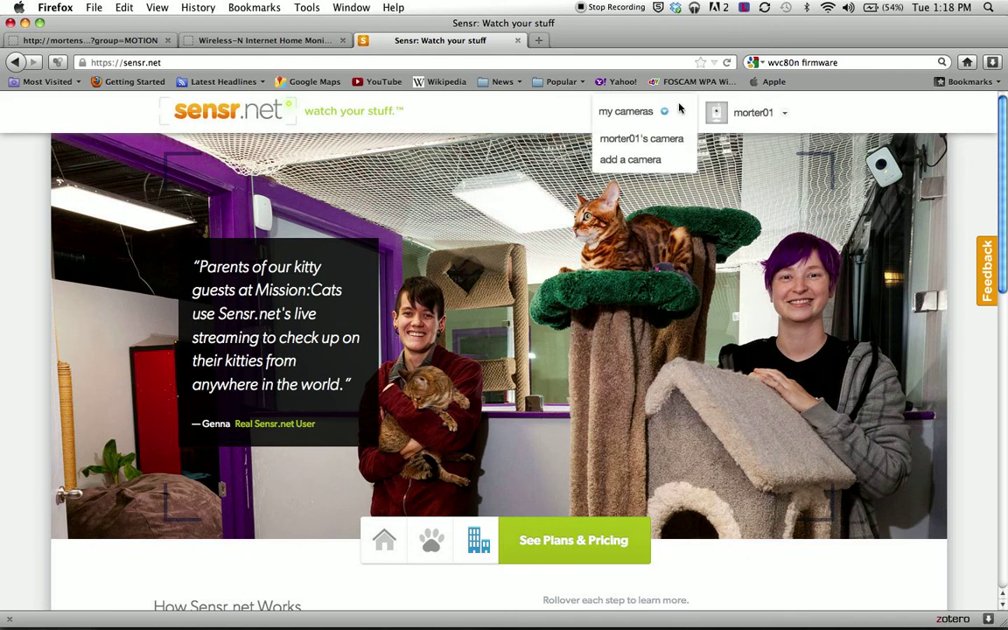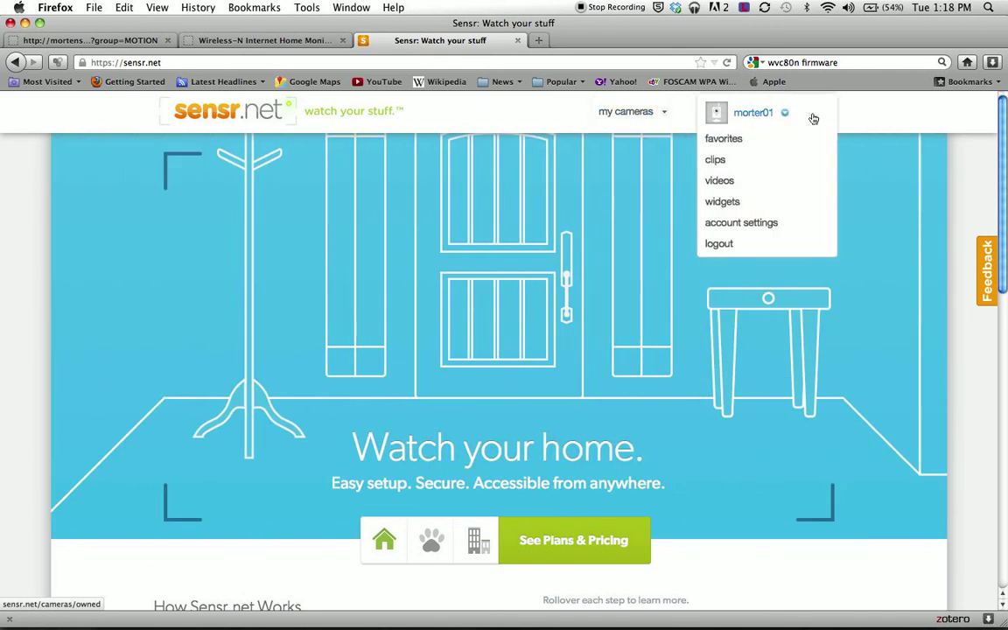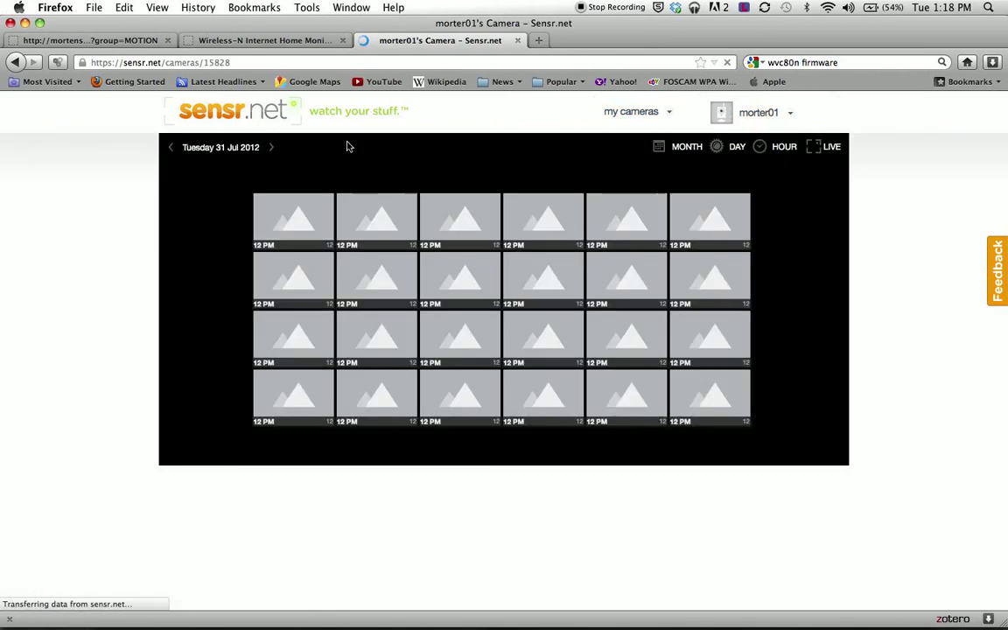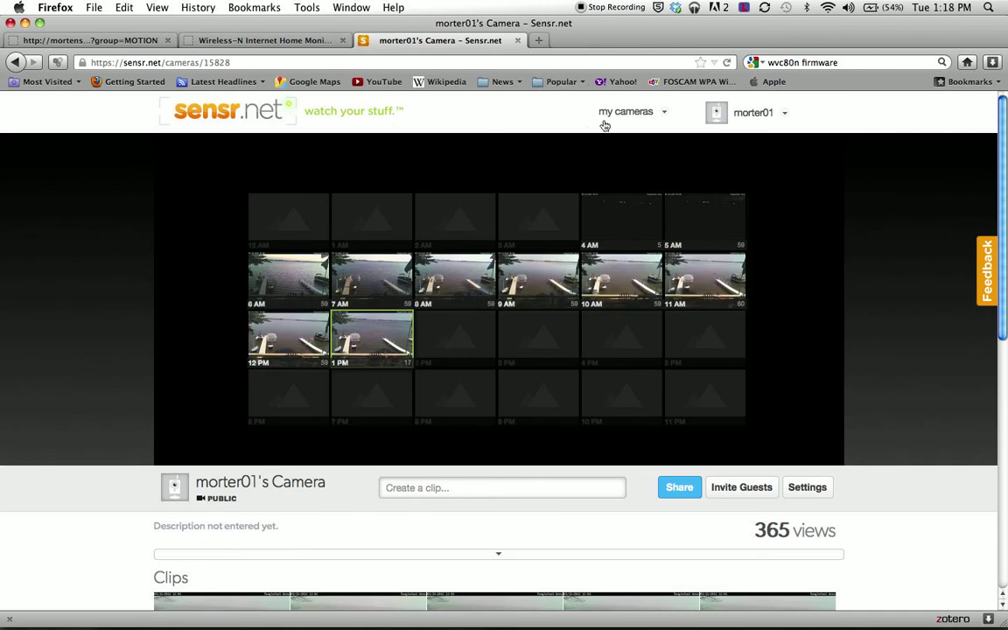So first thing you want to do is you want to register for a new account with sensor.net. You want to register for the free one. The free one is fine for what you need in this situation. It's real easy to upgrade if you need to. But I can't add another camera because I already have one camera on here and you only can have one camera for a free account.